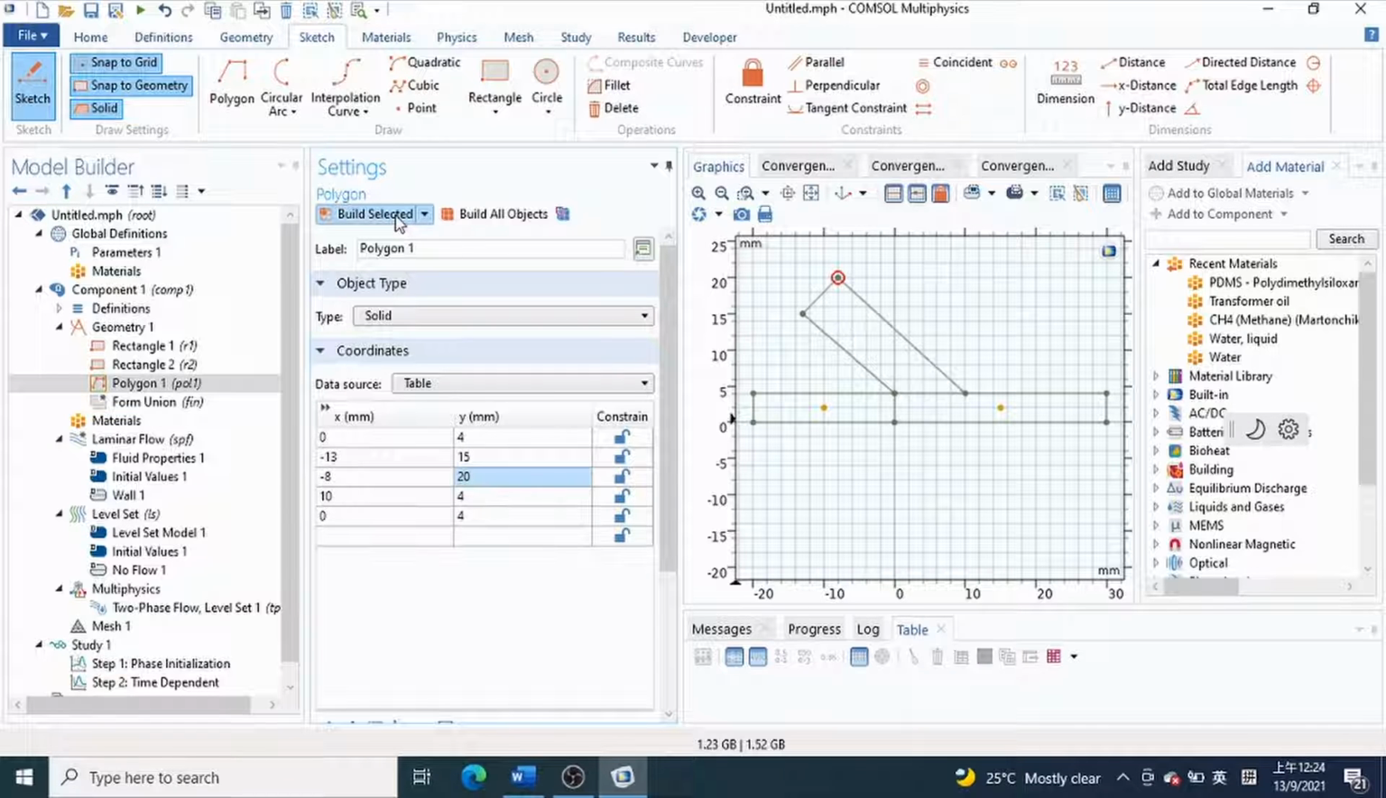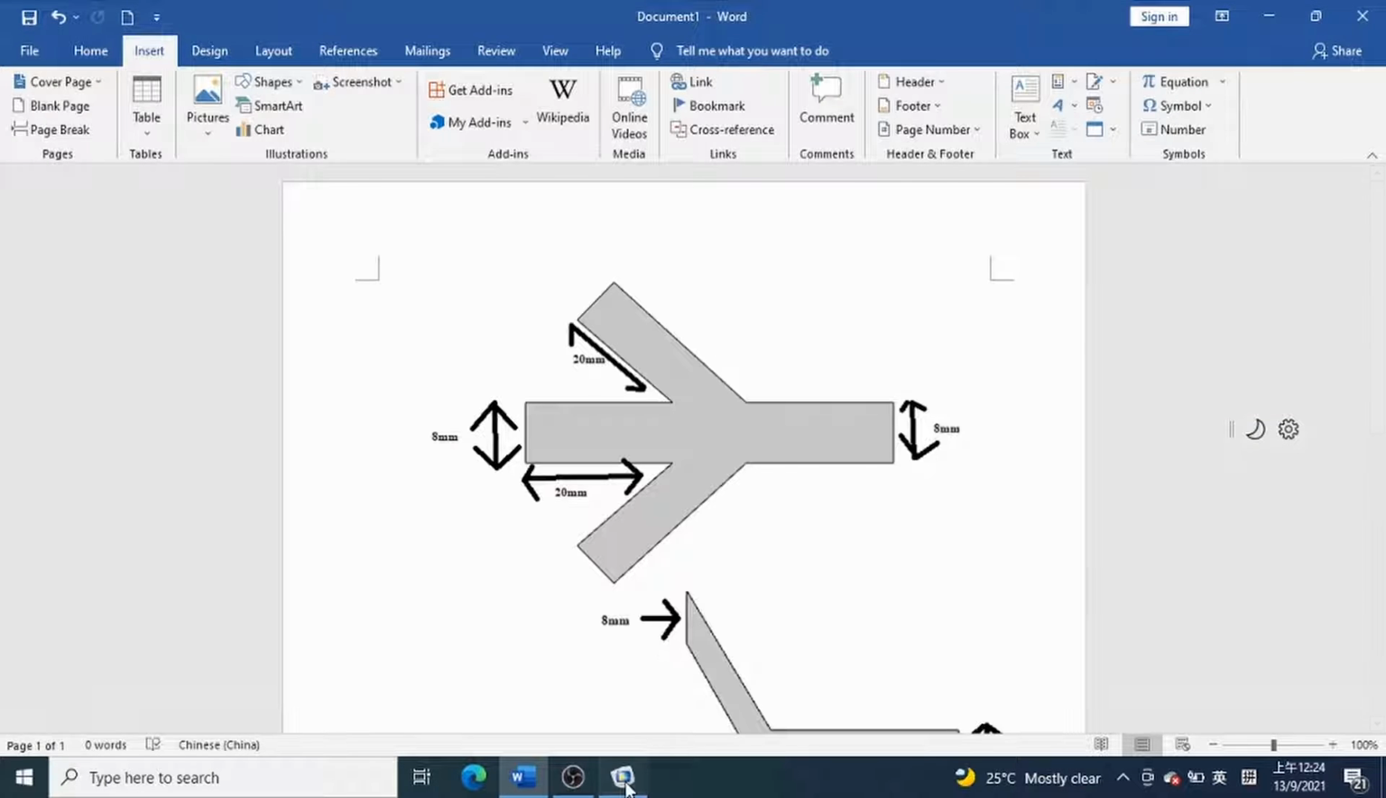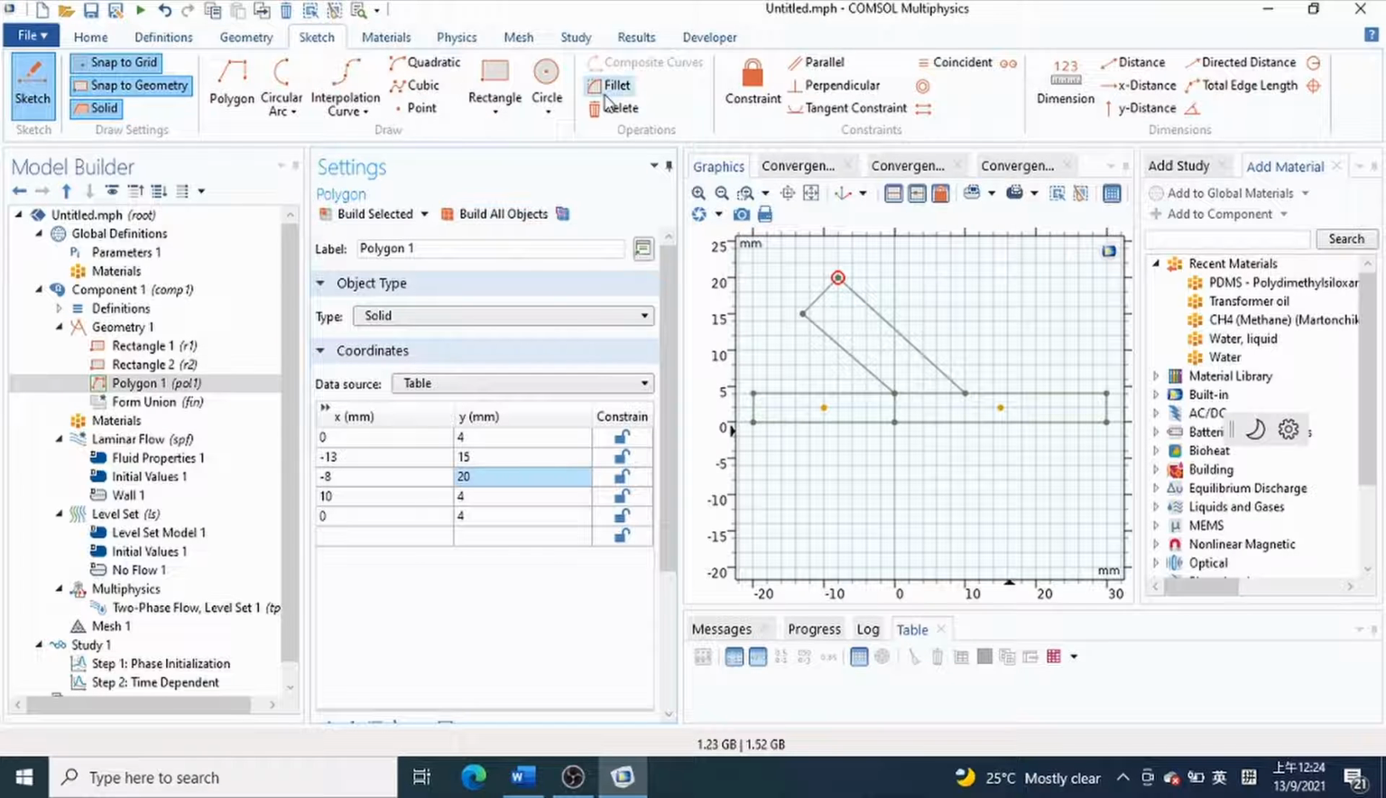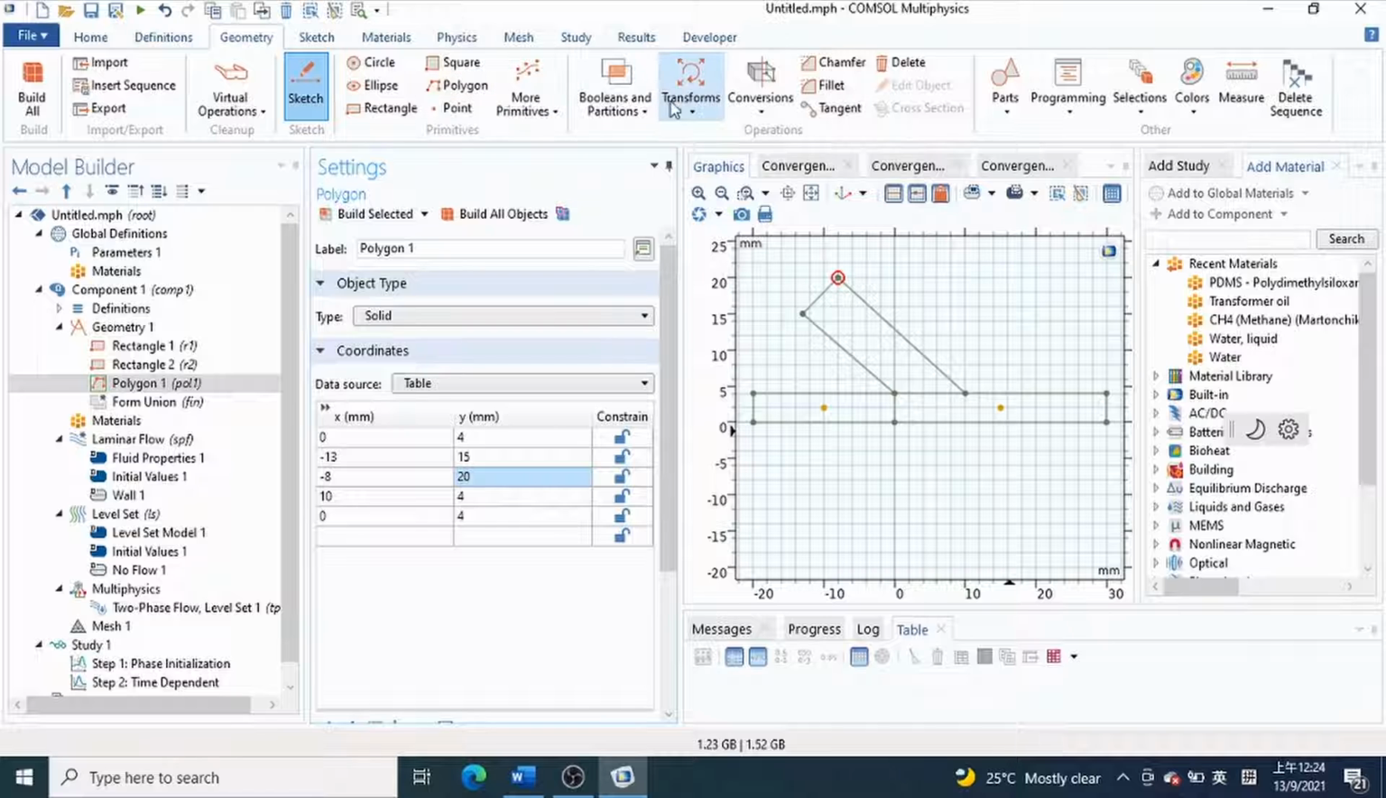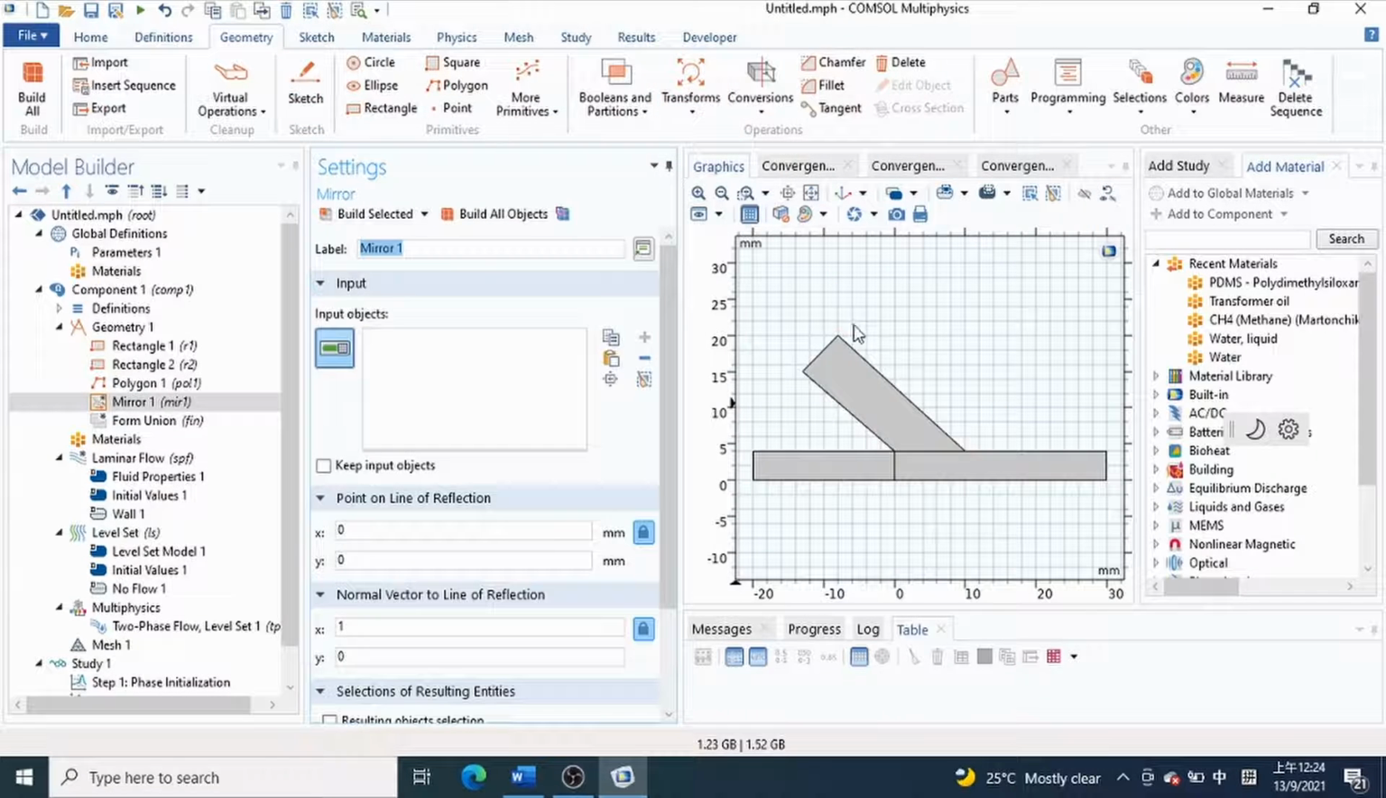Click build selected. This is the shape we want. And then to build another part, choose mirror to reflect. Keep input objects, and then the line of reflection. Okay. Click build selected. This is the thing we want.